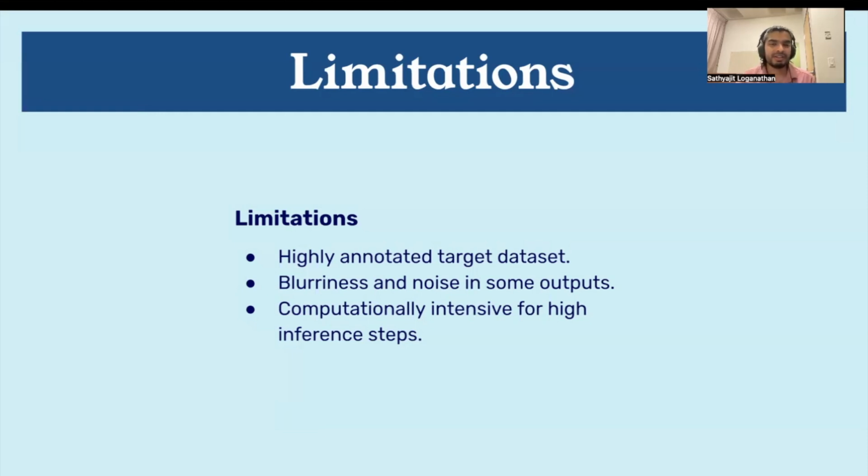And blurriness and noise in some outputs. We can also see that some of the outputs generated noisy outputs, and this is also a contributing factor to the labels and the arrows marking these specific parts of the map. So those are two problems that were identified. And also computational intensity for high inference steps.